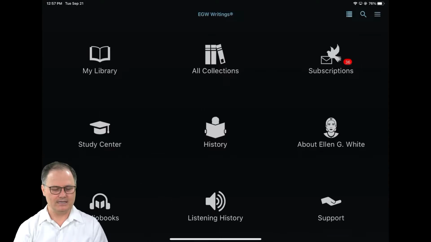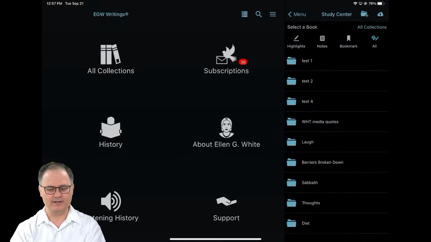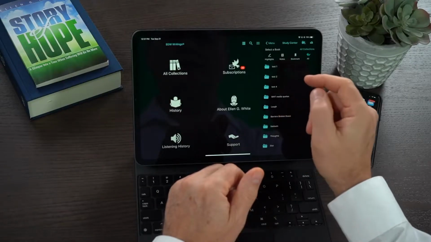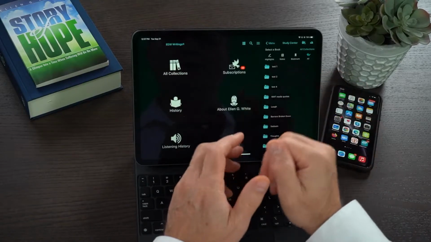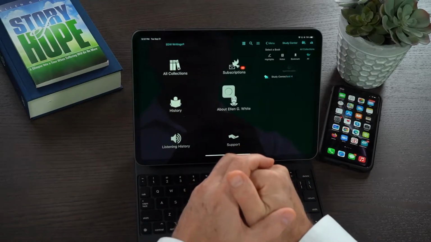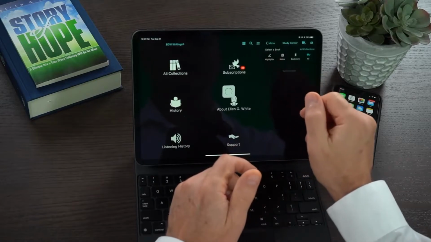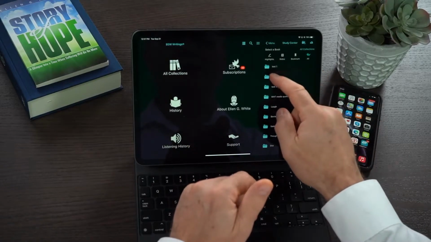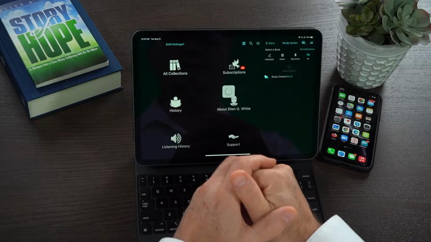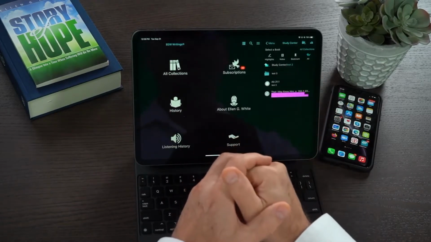So you can see here that we're at the home screen and I'm going to open up the study center. And what I've done here is I have created, you can see test 1, test 2, and test 4. Now if I open up the test 4 folder, you can see that inside here I have some elements. And if I come back out and open up the test 2 folder, you can see that I have some other elements. And inside that one, you can see that I have a folder called test 3.